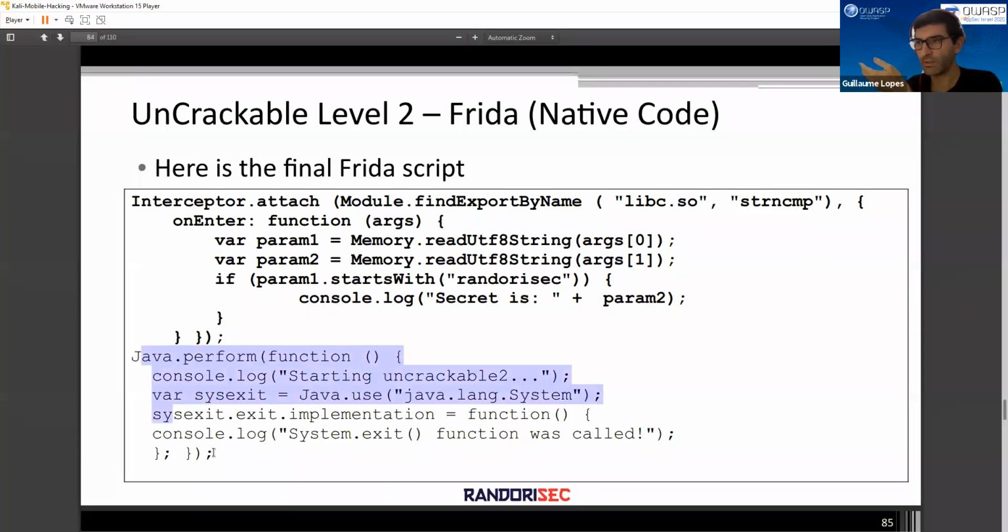Let's start with the Java part, which is easy because it's the same thing we saw before. We are just bypassing the exit call by doing nothing. And now with Interceptor.attach, we are going to attach to strncmp. And we just need to use a callback onEnter.